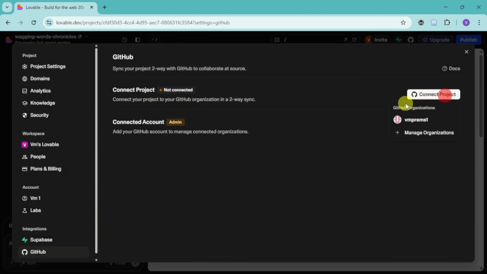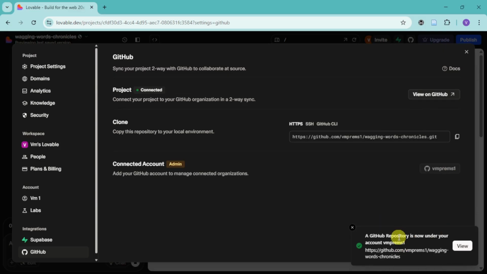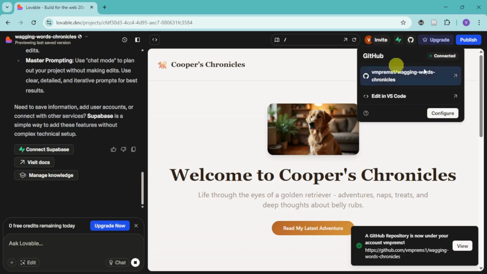Then click on this connect project, choosing your GitHub organization. Once it's been connected, it should show you the repository under my account. Let's close this, and you can see that we have this option to edit it in VS Code, so click on this option.